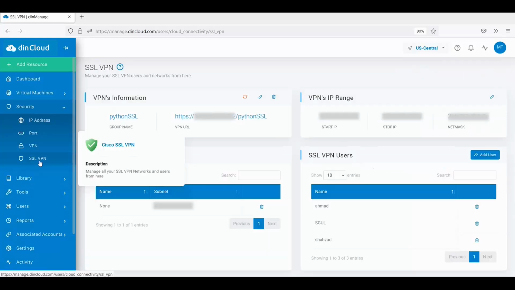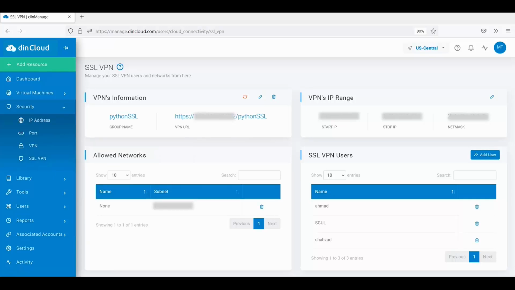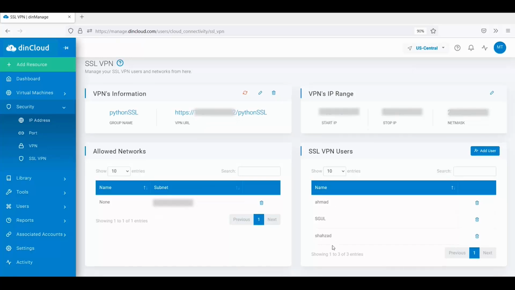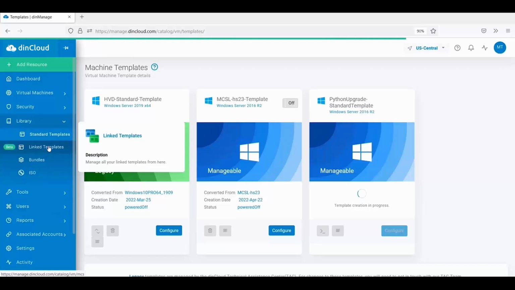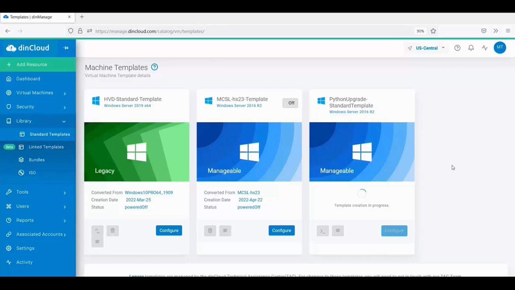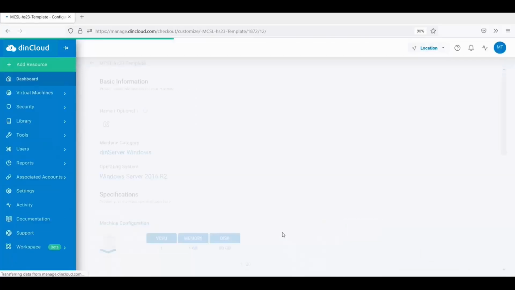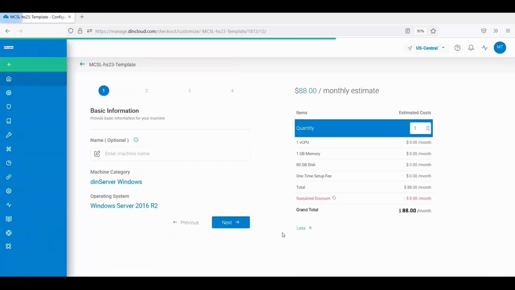The SSL VPN tab within the Security menu allows you to provision secure connections for all the employees of the organization that will be accessing the environment provisioned over dinManage. The Library section contains features like standard templates, linked templates, bundles, and ISO. All the standard templates you have specified will be visible under the Standard Template tab, allowing you to quickly spin up virtual machines as per a predefined template.